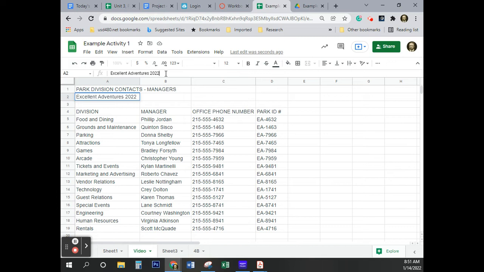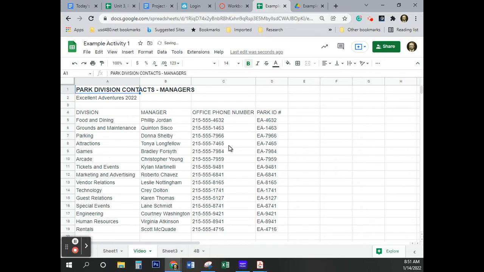Okay, the next thing they want us to do, select cell A1, format to bold, and 14 point. Great. Okay, next thing they want us to do is select cell alpha 2 and make that italicized. Great. Okay, the next thing they want us to do is select cells A4 through delta 4.